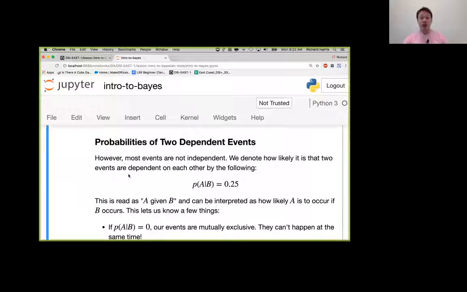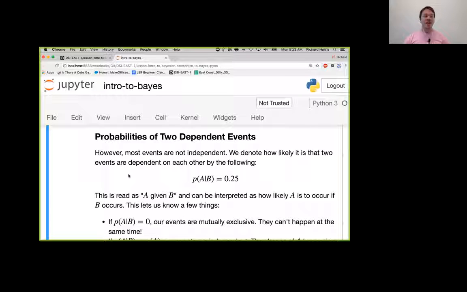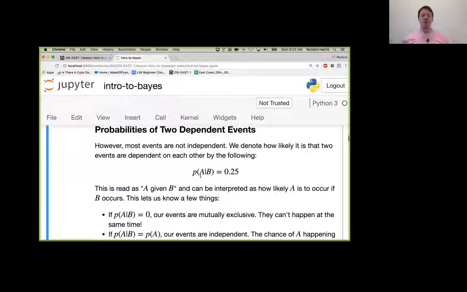Awesome. So not every event is independent though, right? Most events, in fact, are not independent. Most events do occur together, or the occurrence of one helps explain or predict or is related to the occurrence of another event. And we represent that by using this pipe. So this is the chance of A happening given that B has happened. If I have two events, A and B, if B happens, what's the likelihood that A is going to happen? It's 0.25.